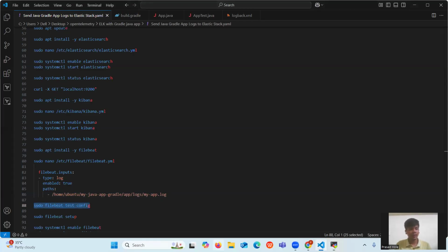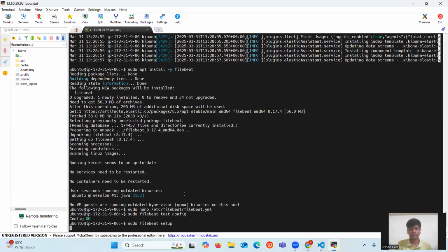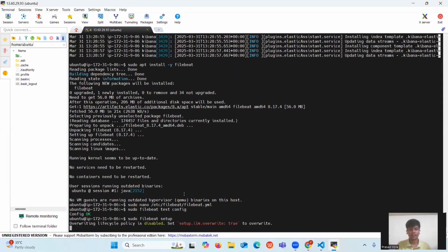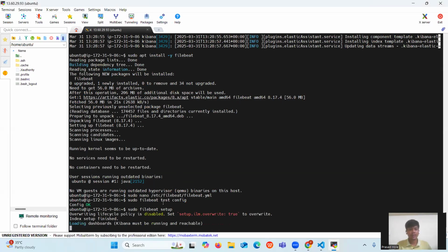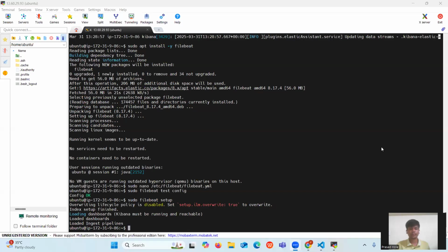Now next we will run the sudo filebeat setup command to apply the Filebeat setup changes. So this may take some time, so I will pause the video. So now our index setup is finished.